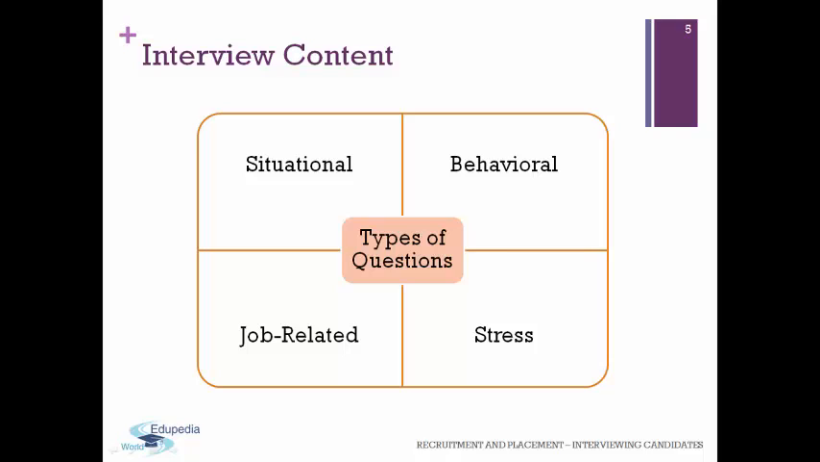Now the other type of questions is a job related interview, right? In a job related interview, the interviewer asks applicants questions about relevant past experiences. The questions here don't revolve around hypothetical or actual situations or scenarios. Instead, the interviewer asks job related questions. And the aim is to draw conclusions about the candidate's ability to handle the job, right, that the employer seeks to fill. The fourth type is the stress interview, right?